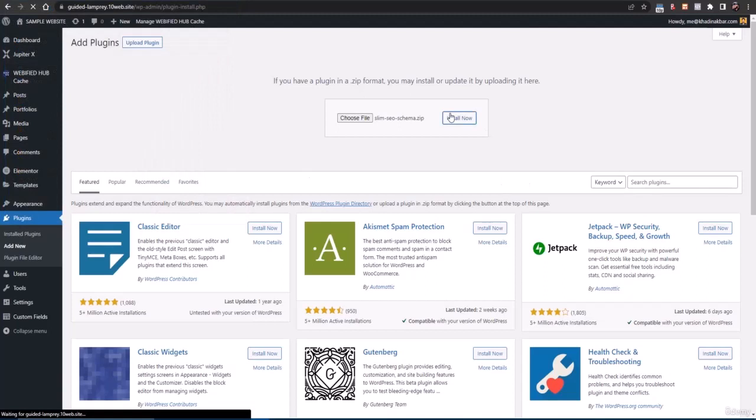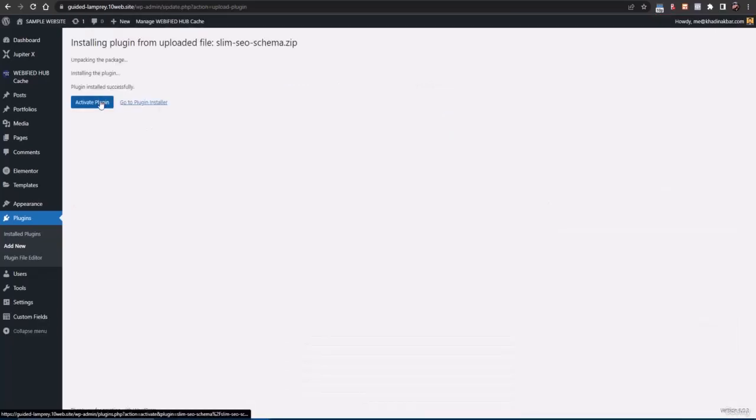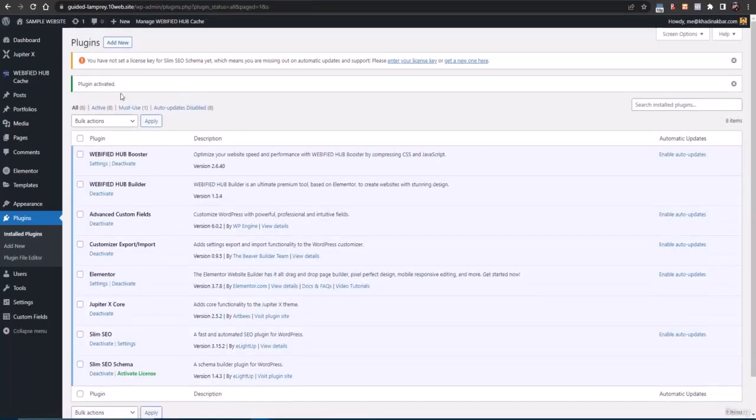I'll click on install. Now it's also a lightweight plugin, it doesn't have any modern things, it's really basic and simple, and anyone can understand it. Here you go, it's got uploaded. I'll just click on activate the plugin, and it would get activated.